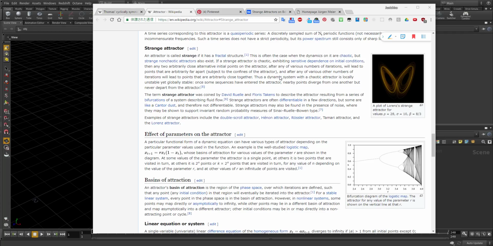Hello, today I would like to visualize a mathematical term called Strange Attractor. You might have seen it before, but it looks like this kind of shape. It's a type of chaotic geometry, looking like this. This is one type of strange attractor.